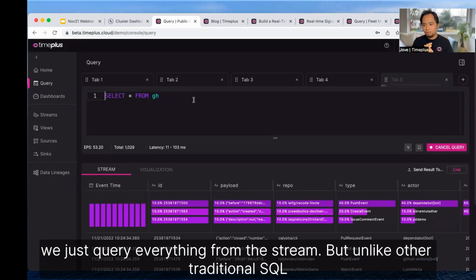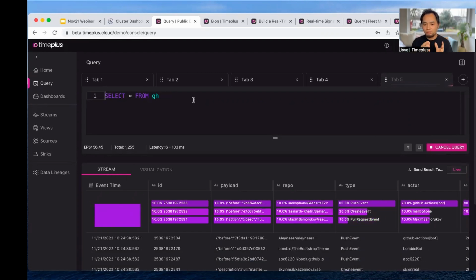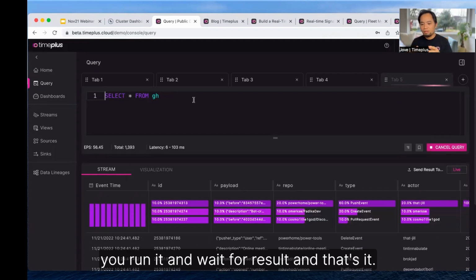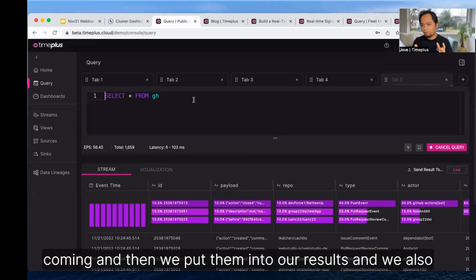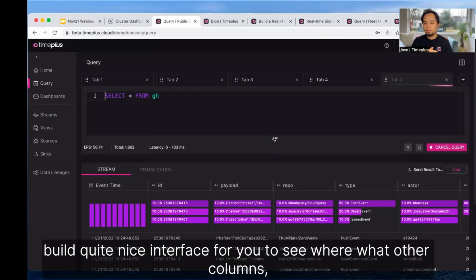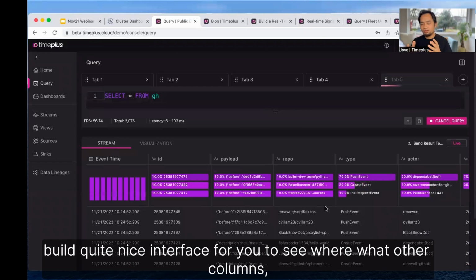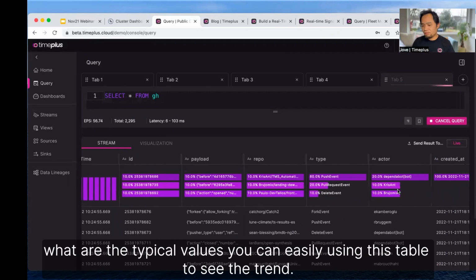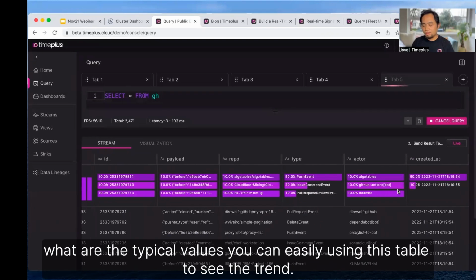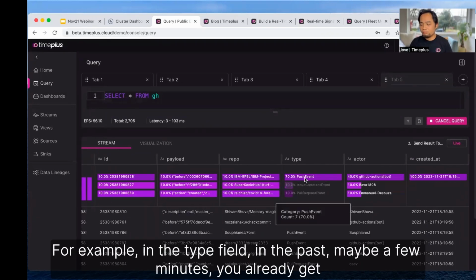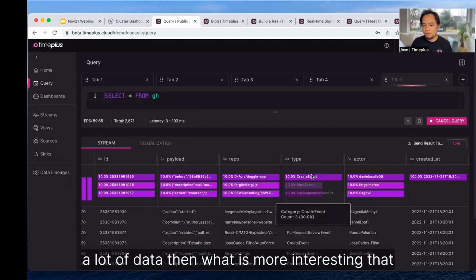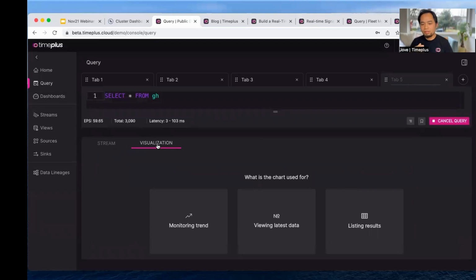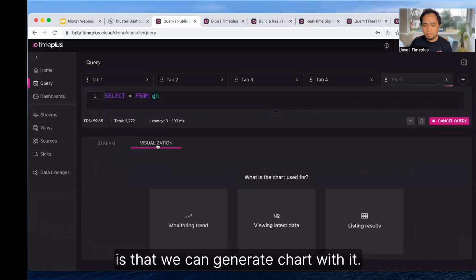But unlike other traditional SQL, where you run it and wait for the result, and that's it, in our case, we keep monitoring what data is coming, and we put it into our results. We also built quite a nice interface for you to see what the columns are and what the typical values are. You can easily use this table to see the trend. For example, in the type field, in the past maybe a few minutes, you already get quite a lot of data.